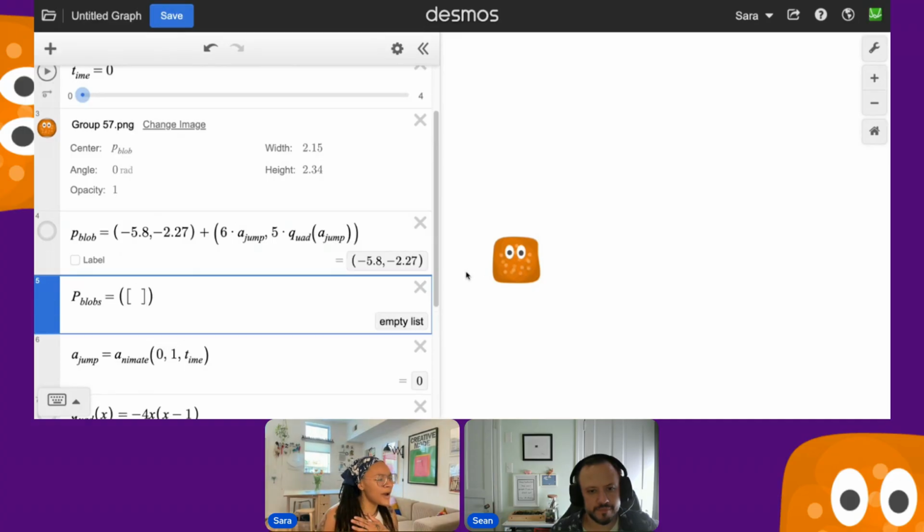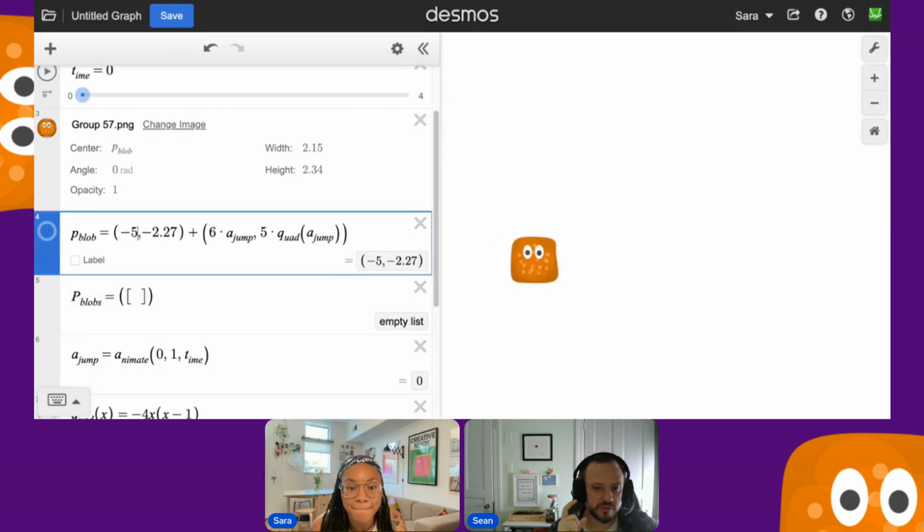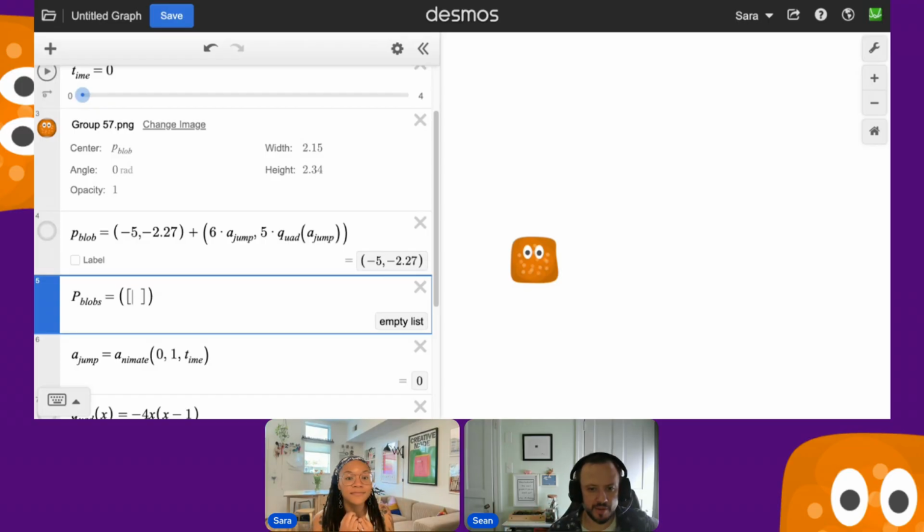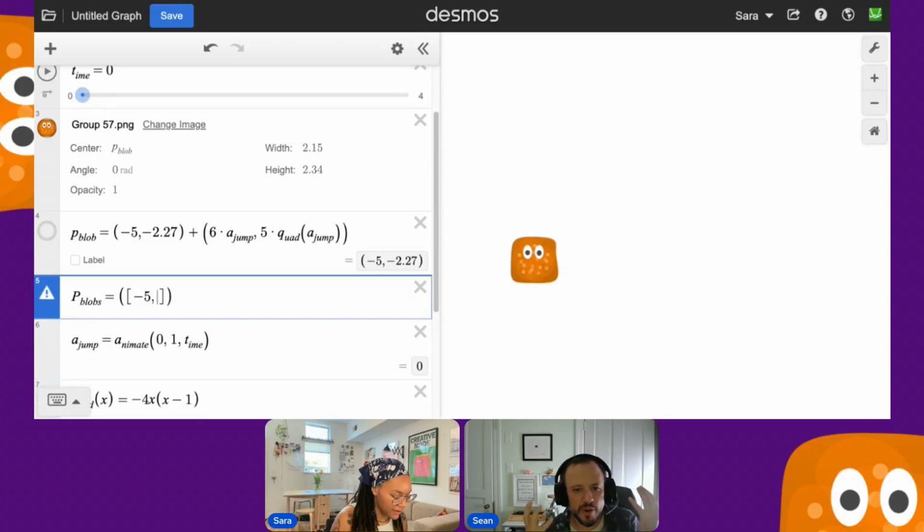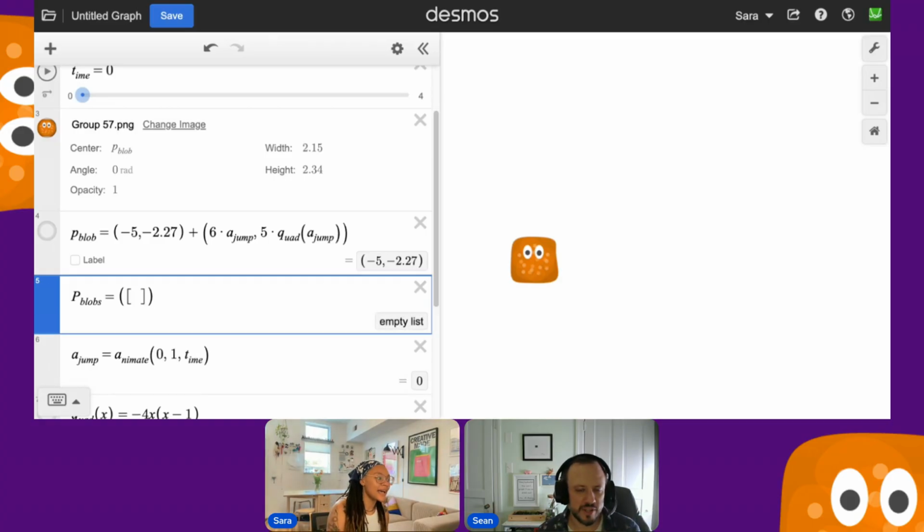I'm going to change these x values because maybe we want them all next to each other. That feels reasonable to do. That one, the x value is -5, right? And if I wanted to have 3 blobs, I'd probably want them to be -5, -3, and -1. But how do I write that in the calculator? How do I make the calculator know that there are 3 numbers that I want to use?